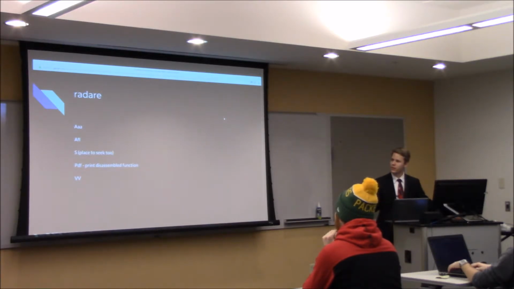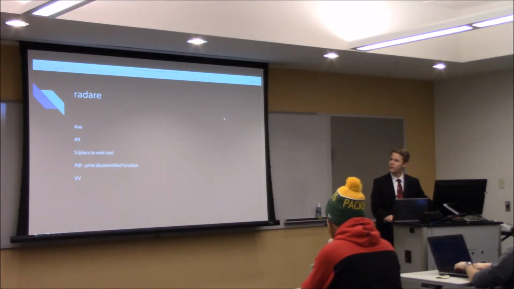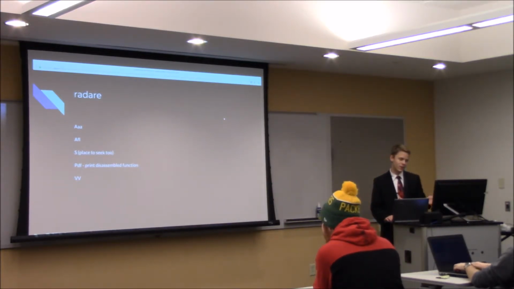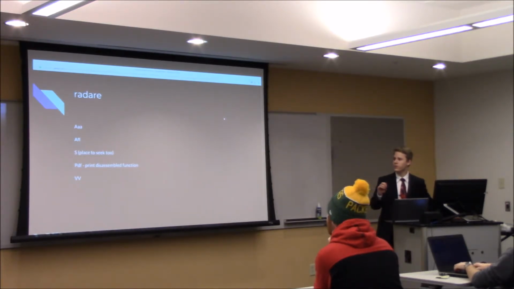And then here's what you can do with radare, I don't know how you pronounce that, to view the program. The first thing it does is evaluate the program and look at the functions. You can hit S to seek to a place in the program, print the disassembled functions, or hit VV to view things in a visual format. So I'll switch and demo that now.